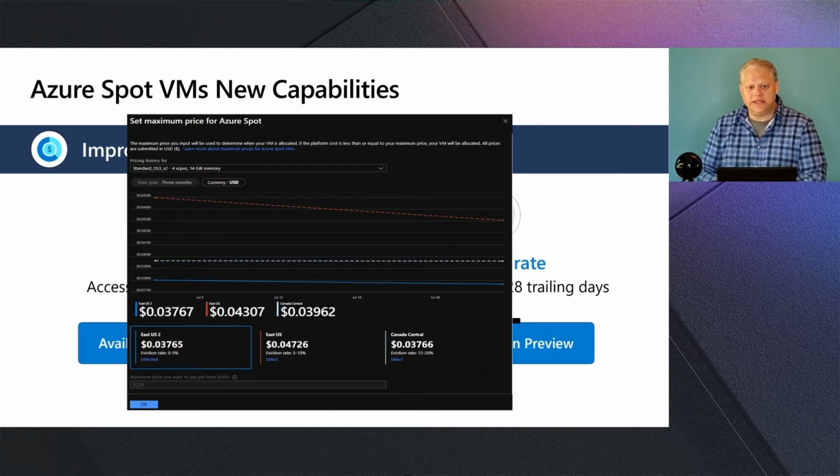But in some cases, there may be another region that is going to be a little bit better. So this gives you the flexibility to get more information about the spot instances so that you can deploy those and have lowest price points as well as the highest availability of those instances.